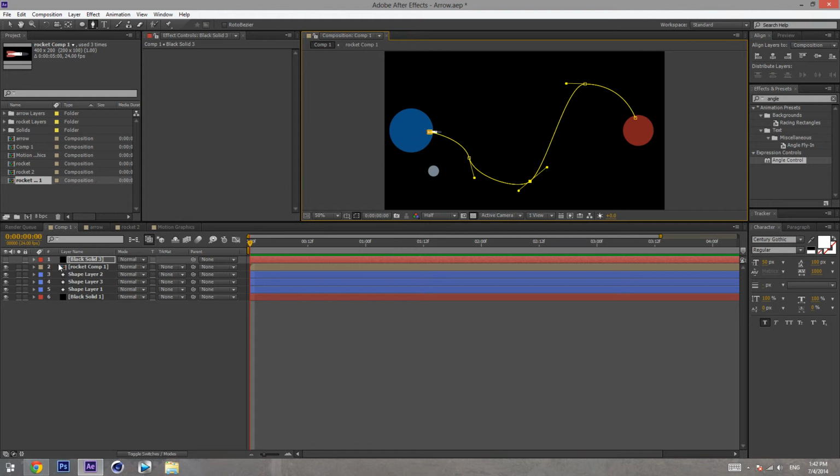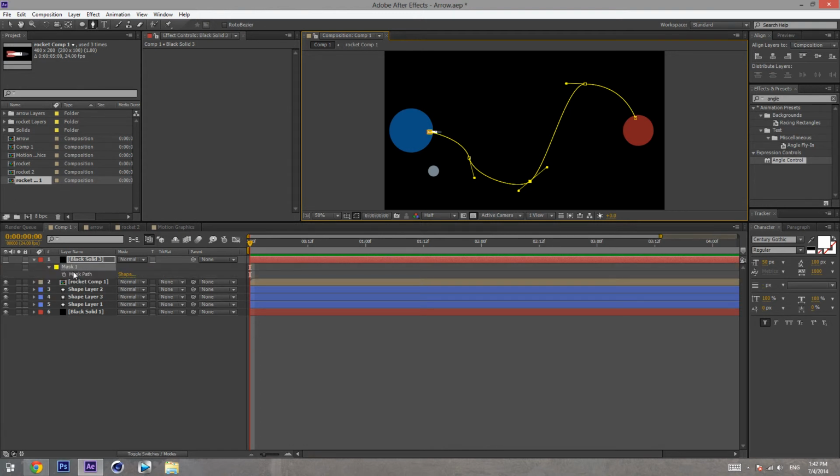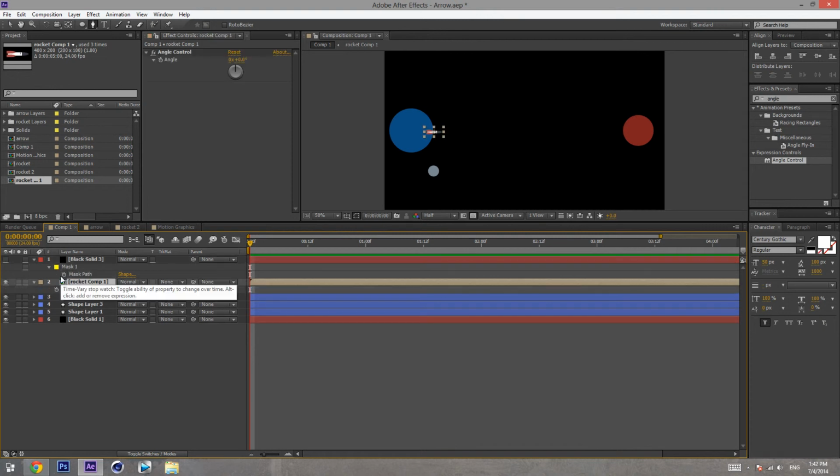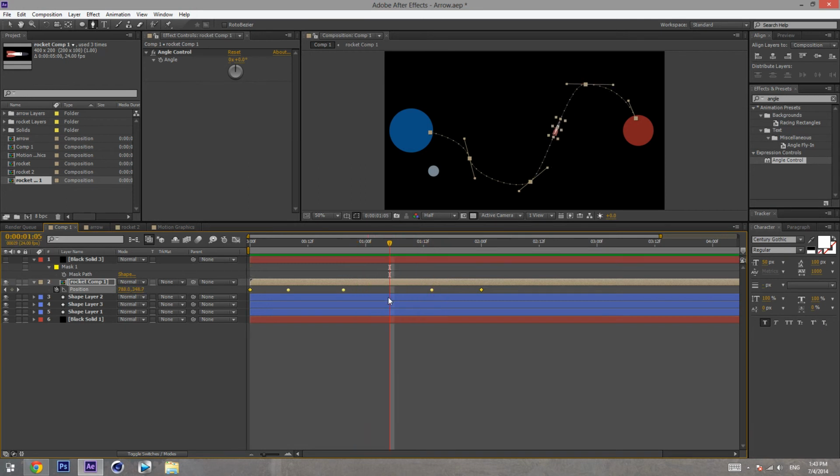And this is something I just recently figured out, actually. If you press M on this layer to get the mask path, click that and press Control-C to copy the path, you can actually come to the rocket layer, press P to get the position, and if you click it and paste into the position, it will actually paste that motion path in here for you. And look at that. The rocket will automatically follow that path.